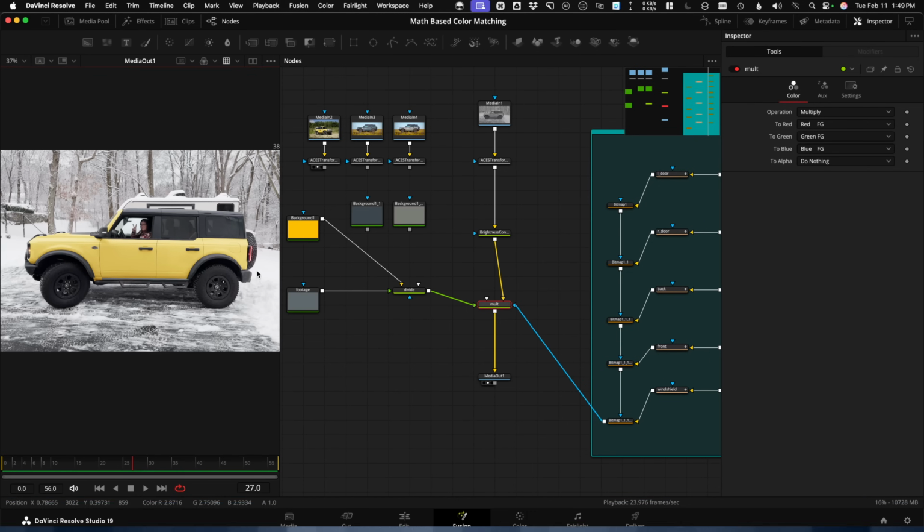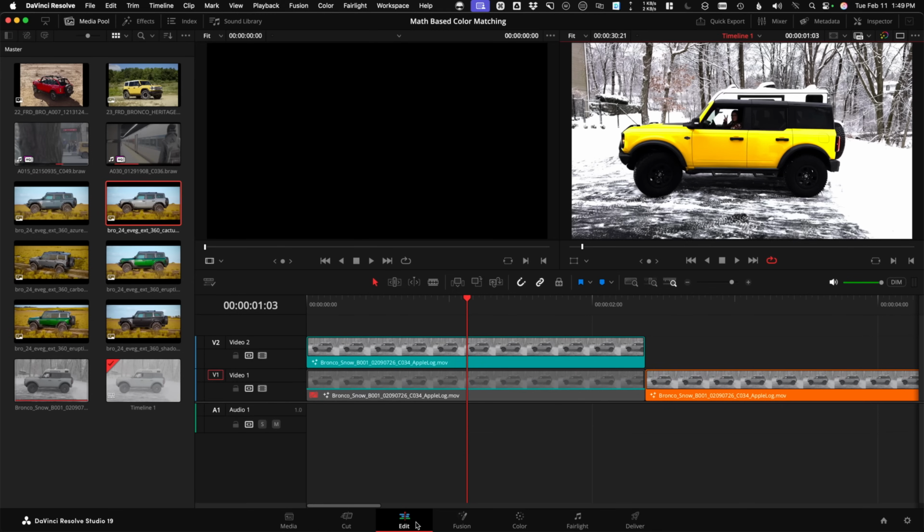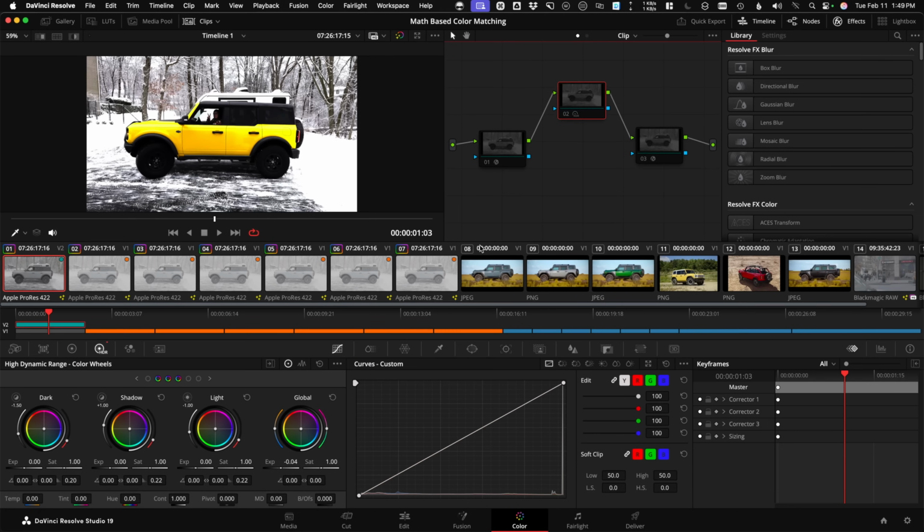Now, on the edit page, you're going to notice something as I go over here, and that's that it's super, super dark. And the reason why is it's ACEScg. It's still in the linear space, but we have not lost data. And so what we need to do is do our color correct next by going to the color page, and we'll do a couple more ACES transforms on the footage.